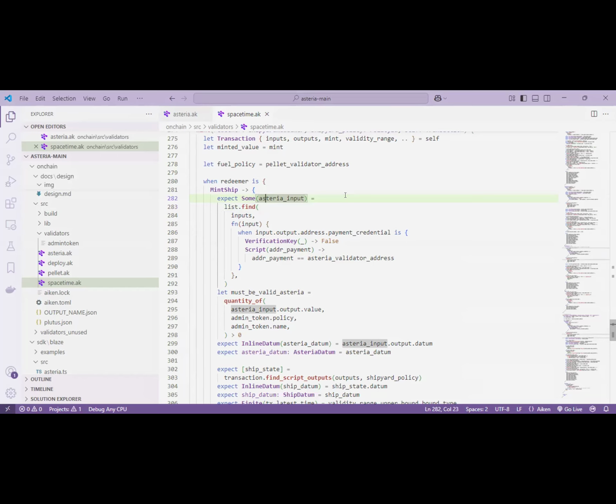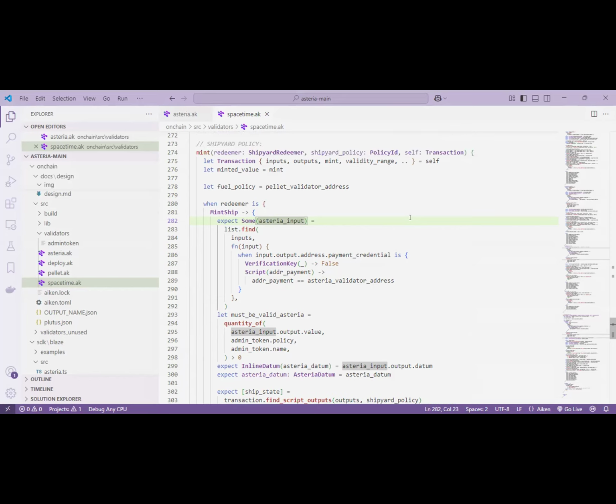Like in JavaScript, I could write const asteriaInput equals list.find, and I could find some input and save that as a constant. Later in my JavaScript application, I might check that the value of this const is what I want. Because it's not on-chain code, it's cheap to check things like that. But Aiken is different. We do want const asteriaInput, but if we don't have it, there's no reason to run any other calculations. Don't even use that expensive bandwidth. Just stop. That's what the expect word does.